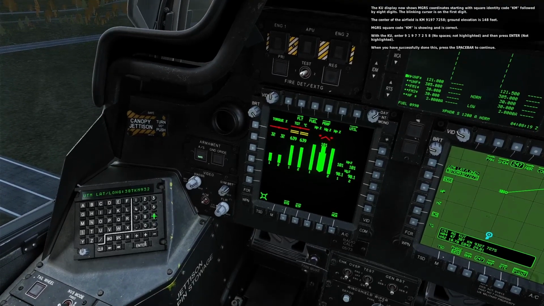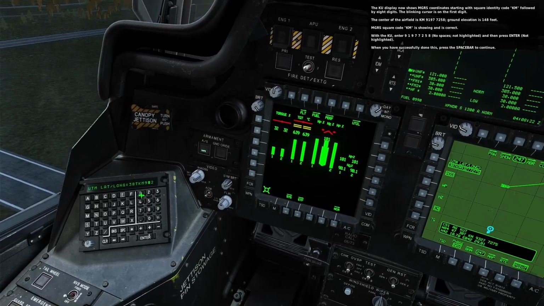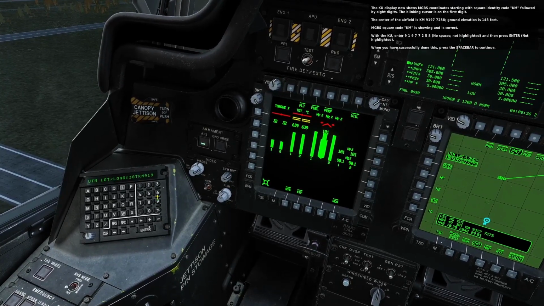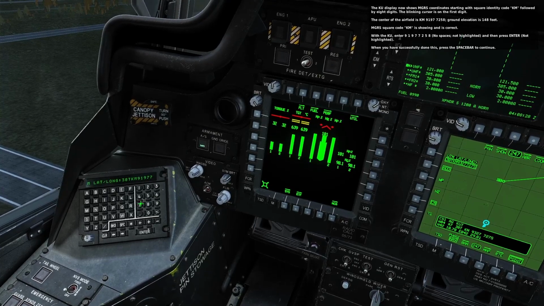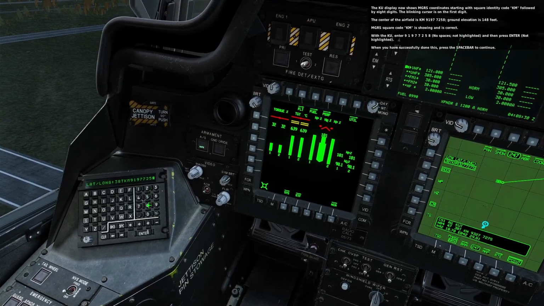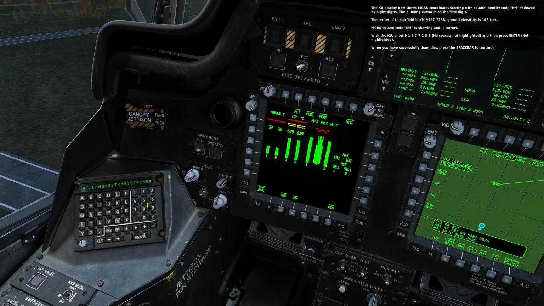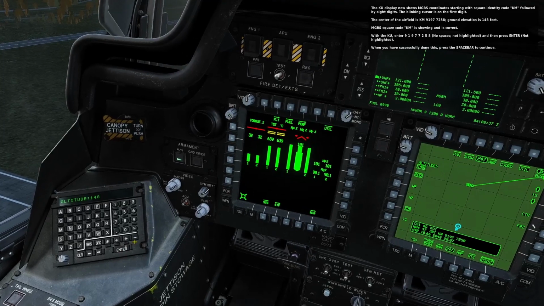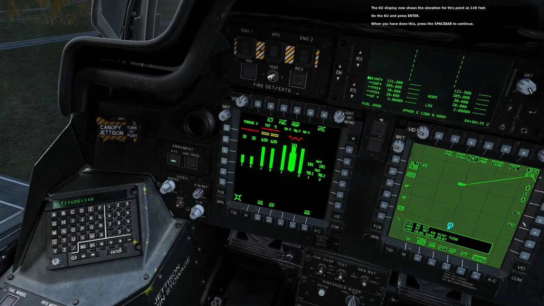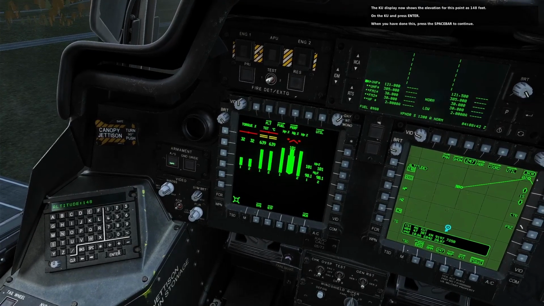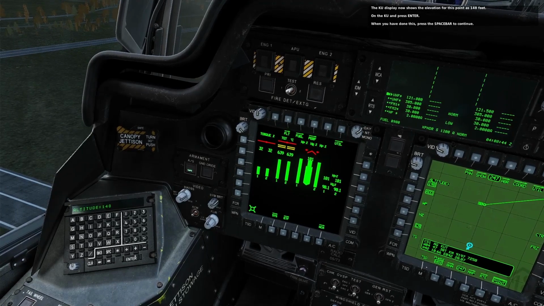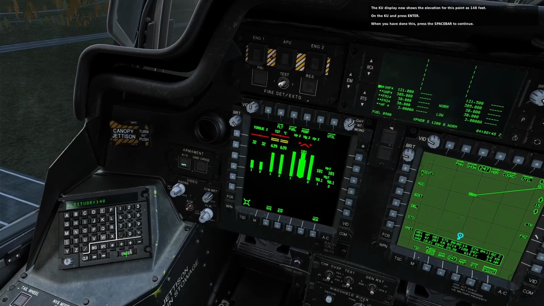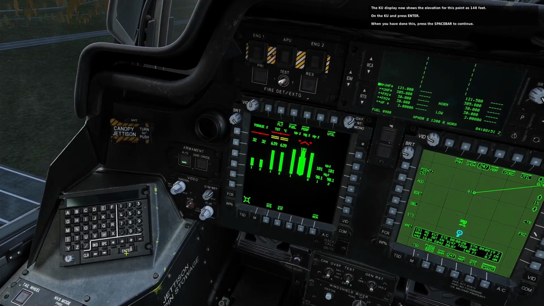So 9, 1, 9, 7, 7, 2, 5, 8. No space. Then press enter. The KU display now shows the elevation for this point as 148 feet. On the KU, press enter. When you have done this, press the spacebar to continue.